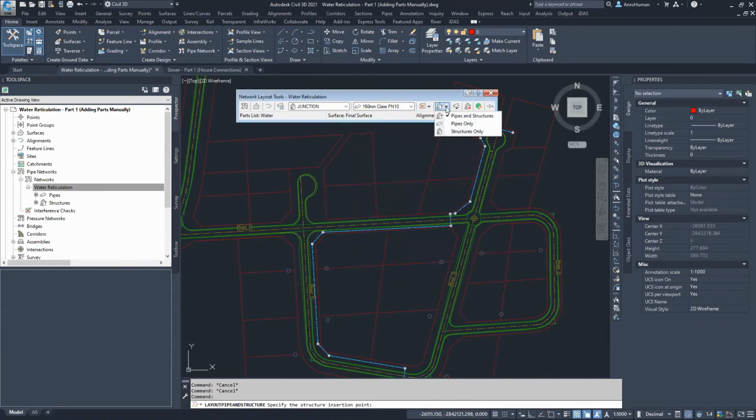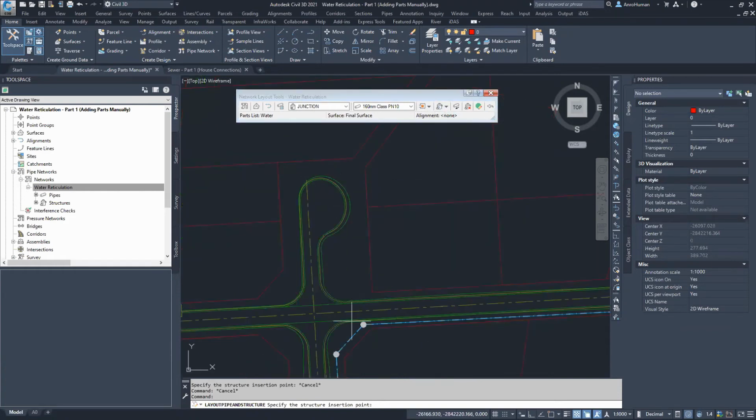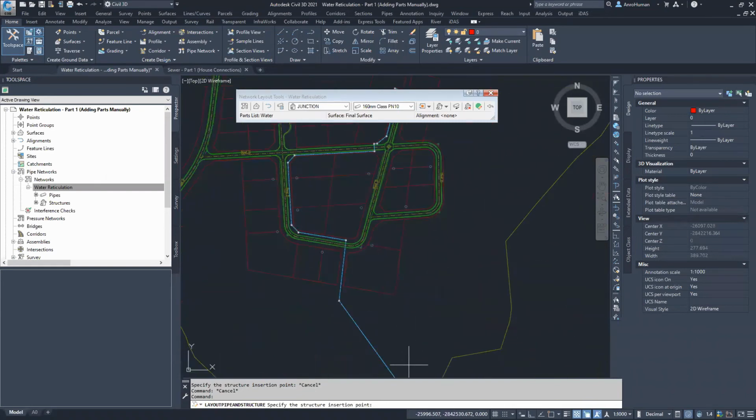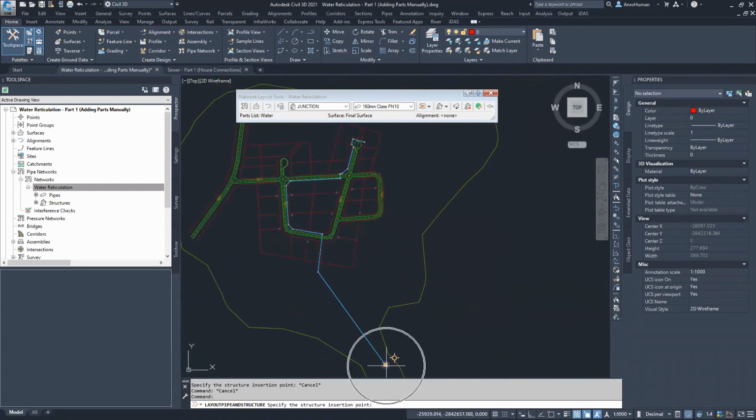Okay, so what do we want to draw? We want to draw only pipes? Do we want to draw only structures? Well, we actually want to draw both. Okay, so we're going to select pipes and structures. And I'm now going to go and add this network in here. Now you can, for example, go and draw it from this point and try and connect it inwards. But that would actually be a bit counterintuitive. You would be doing it the wrong way around. Because this network is feeding from the tank up here all the way around.